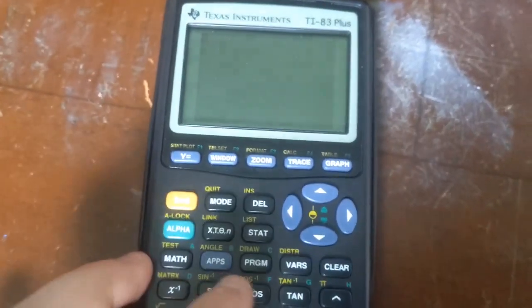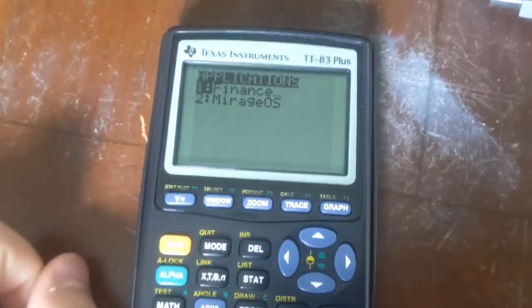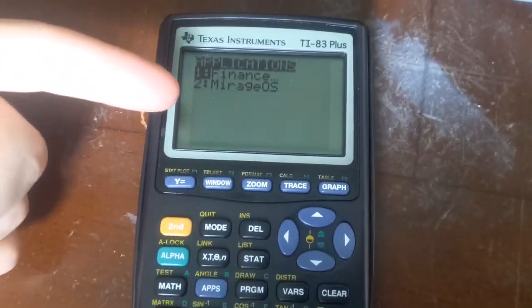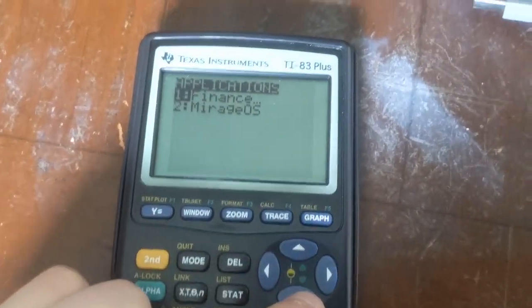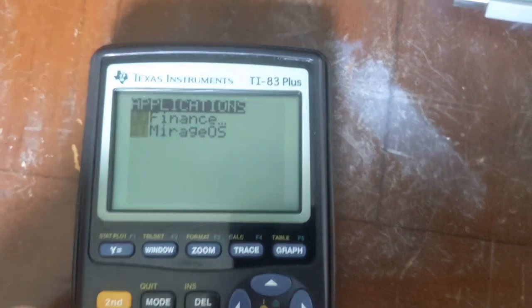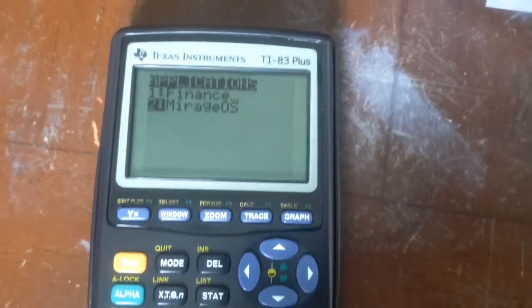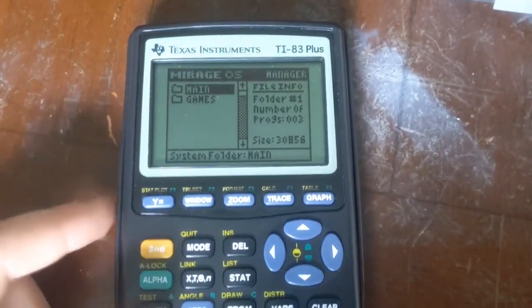It's just this. So to launch Mirage OS, we're gonna go ahead and click on Apps. There might be a CBS thing here or something. I brought that out because it was just taking up too much space. So Finance, we're gonna go down to Mirage OS. We're gonna press Enter. Now sorting.